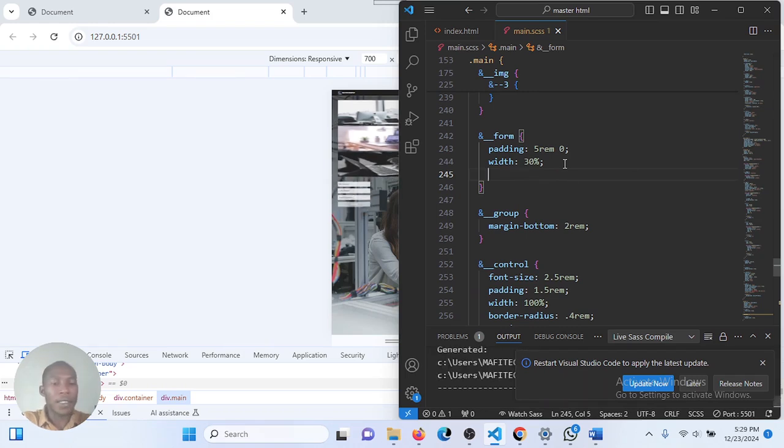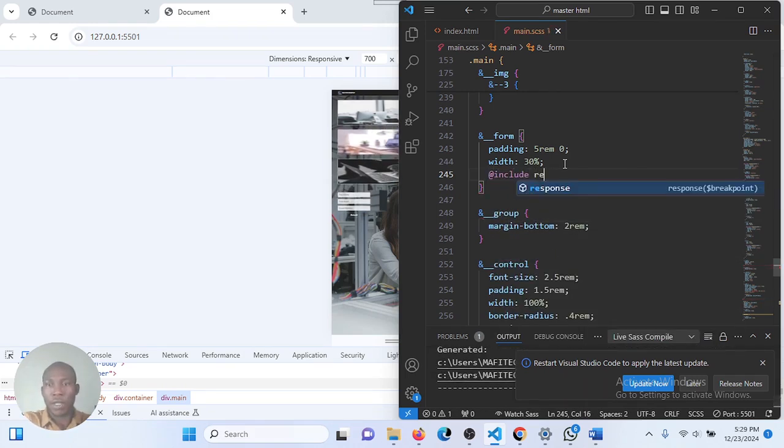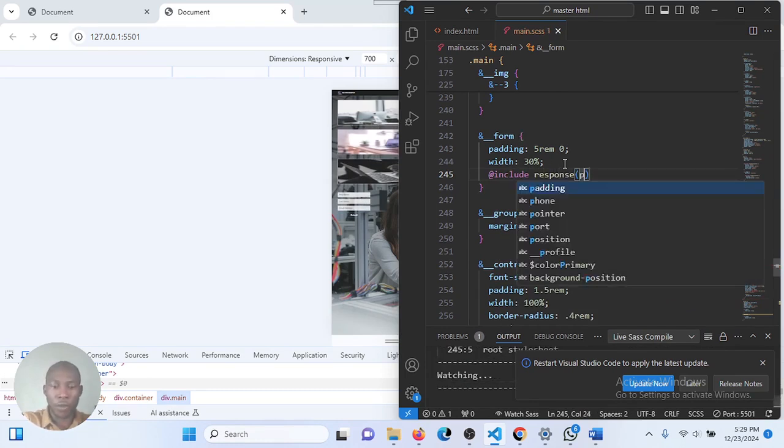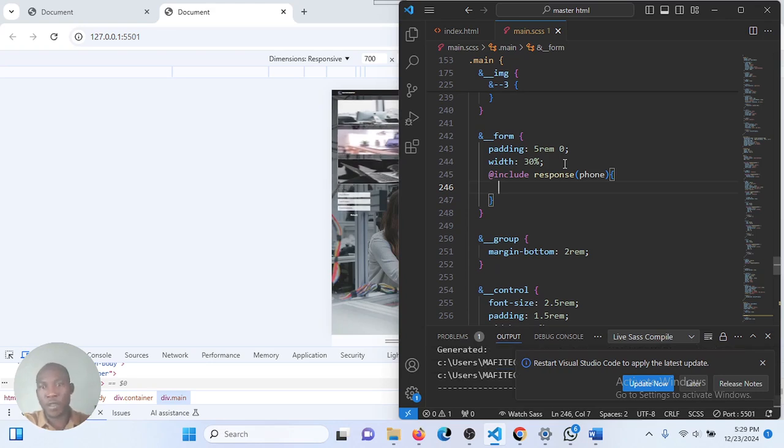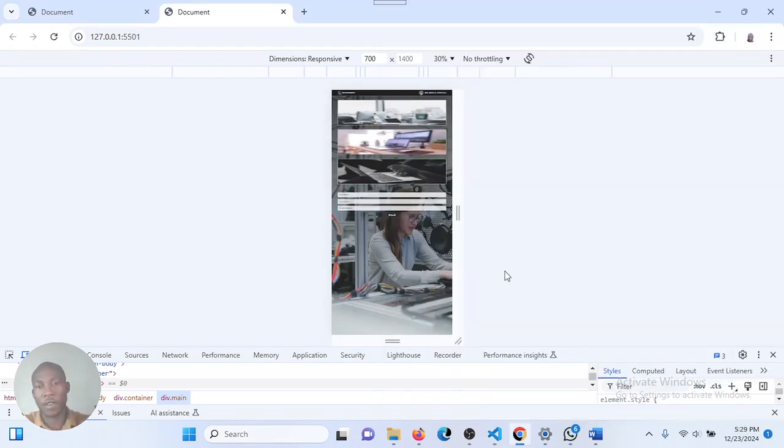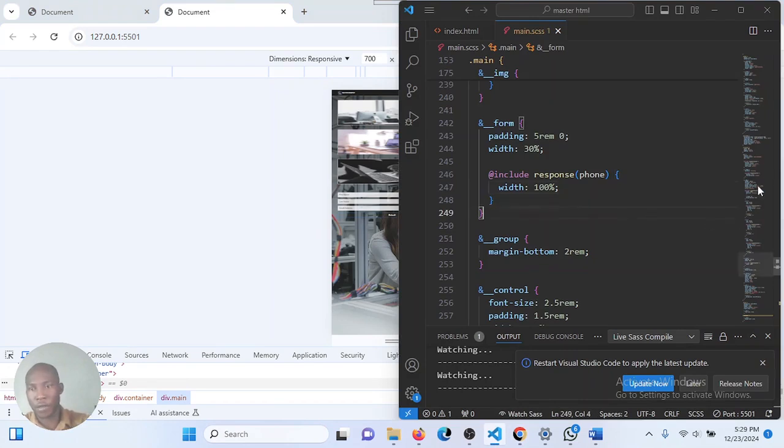Now say at include response phone. Then when the response is phone, our width should be what? Should be 100%. So let's check it out. You can see the form now is responsive. It's 100%. So we don't need to do too much.